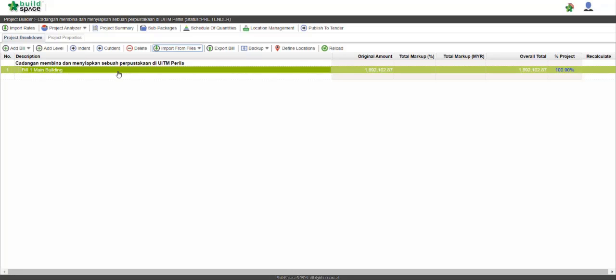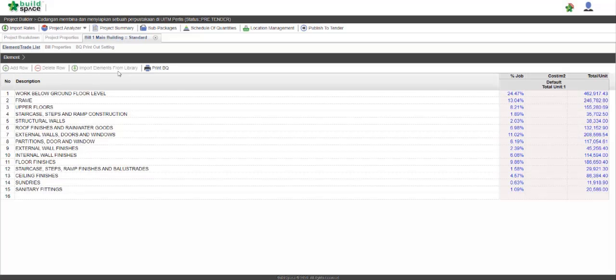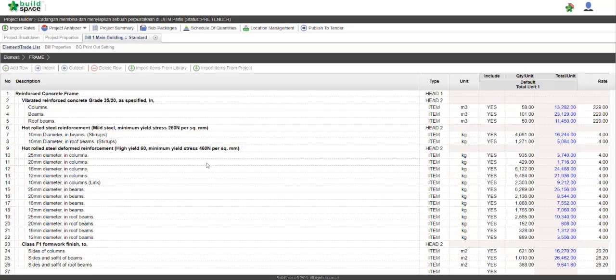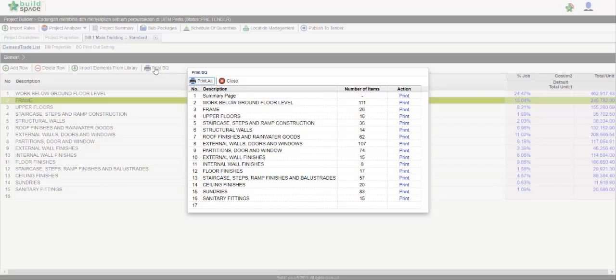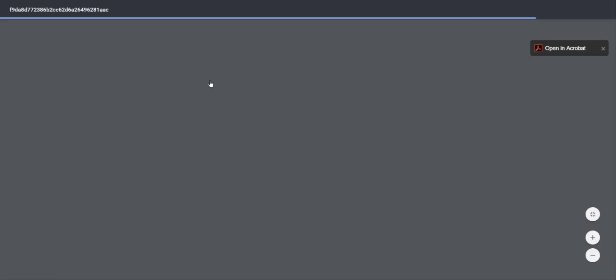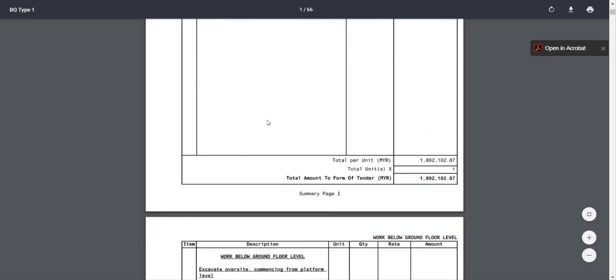Now once the import is complete, we can see the original amount is noted at 1 million. So this means that the rate has been successfully imported from the Excel file into the system. So we can go down to the items level here to examine everything. So we can proceed to print out the BQ in PDF format just to ensure that everything is in order before we proceed to the next stage. So this is the finalized BQ.